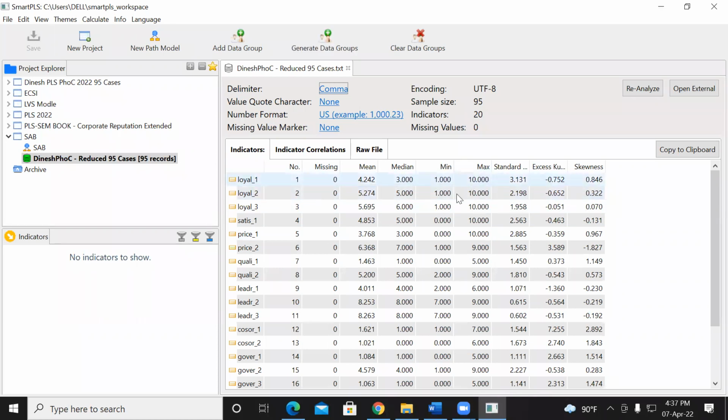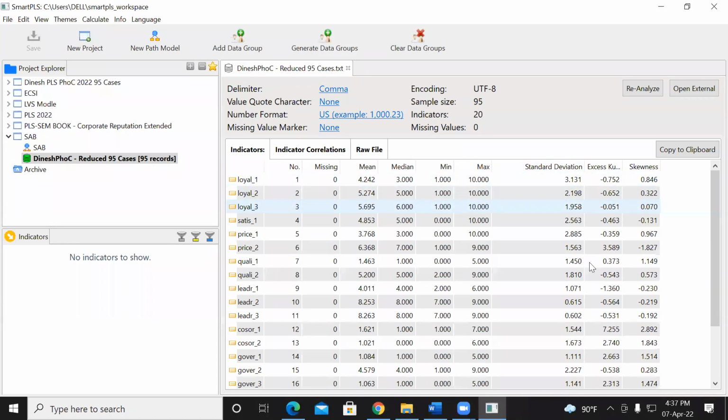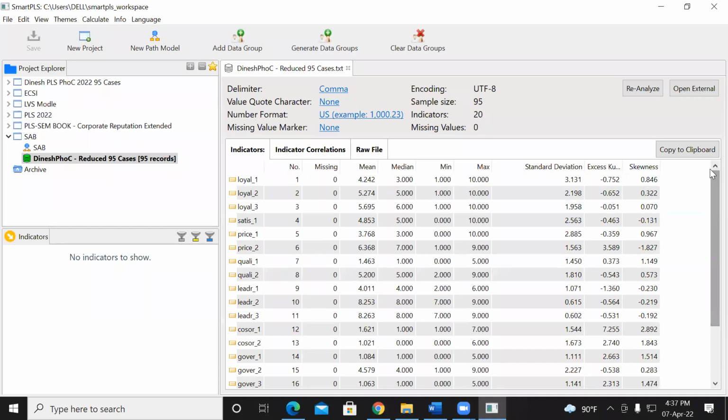Maybe abnormal cases, outliers. And remember, here there is another thing, standard deviation, what you know. In any variable, the standard deviation is sometimes an indication of the variance of each variable. If this is zero, there can be an issue in your model when you run Smart PLS. Remember, when there's a standard deviation of zero, zero variance, there is no way to run this algorithm.